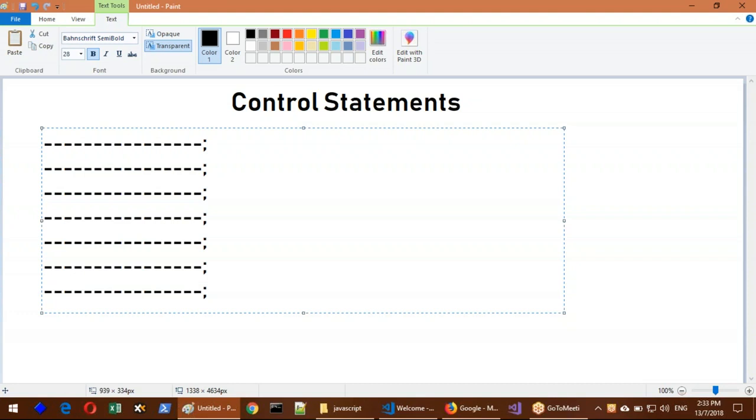How will these statements execute? First, the execution flow will start with the first statement. After completion of the first statement, it will go to the second statement. After completion of the second statement, it will go to the third statement, then the fourth statement and so on. After completion of one statement, it will just jump to the next statement. All these statements are going to be completed.